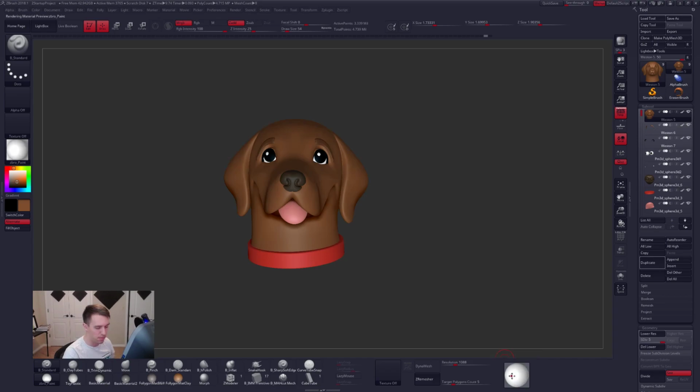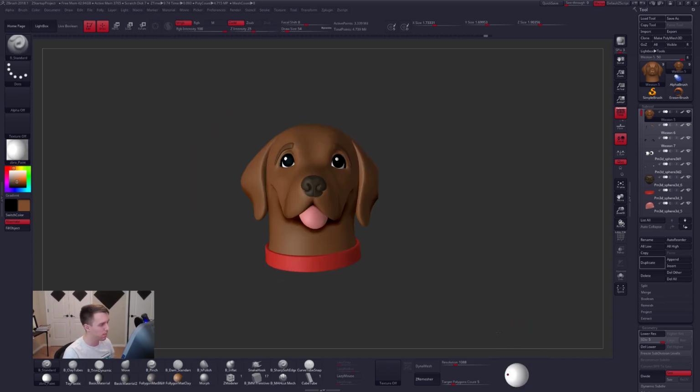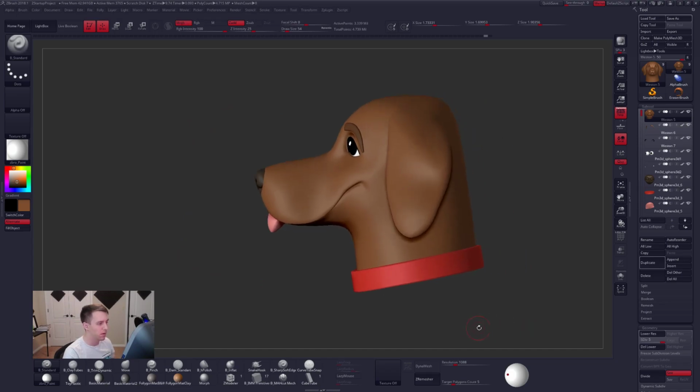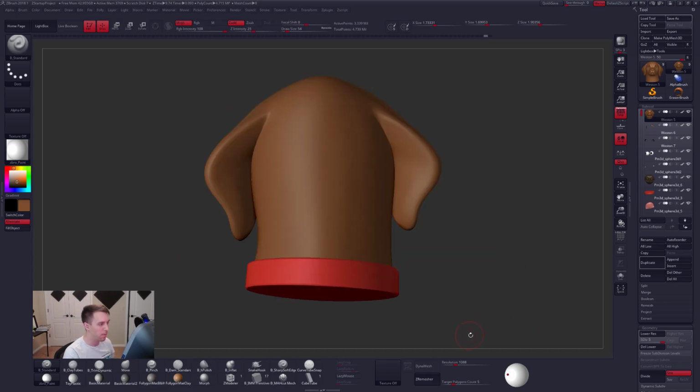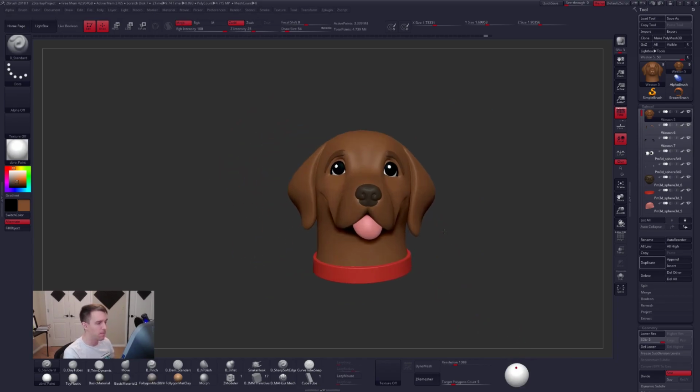Spooky pup. Getting some more extreme angles for the light. Alright.